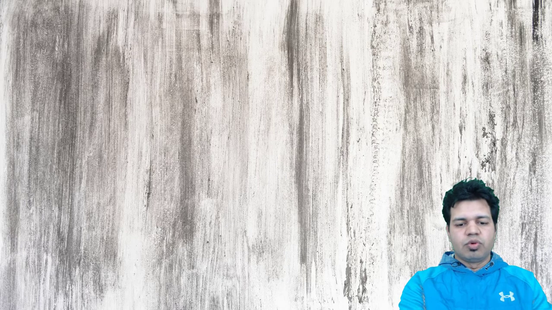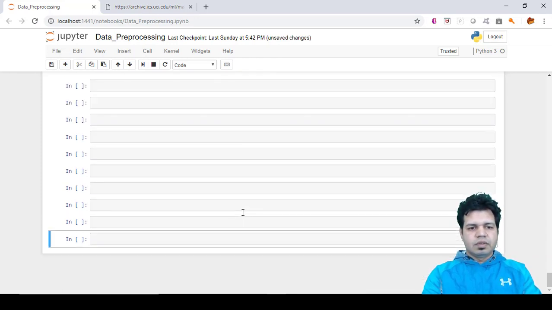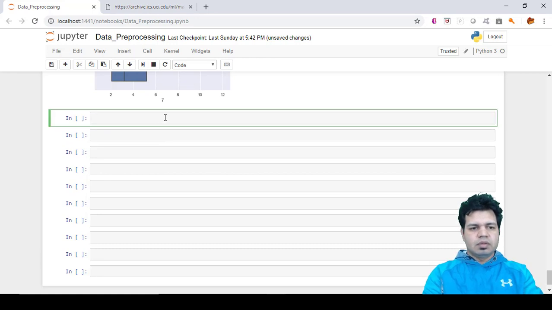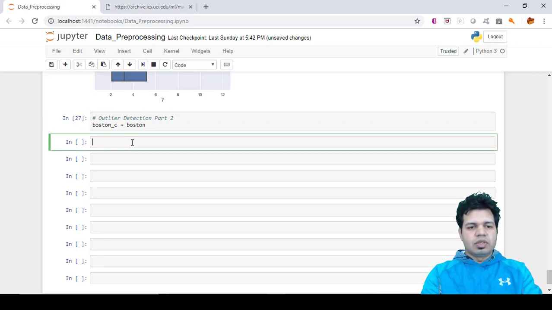So let me open the Jupyter notebook first. Alright, let me create a few cells here first. Let me make a note: outlier detection part 2. Okay, so let me make a copy of the original data set so that in case of any issues we would be able to recover our data set. Boston_C is the name of a new data frame and Boston is the old original one, so we have created a new one out of the old one. We will perform all the operations on this particular data set going forward. And this has been executed.